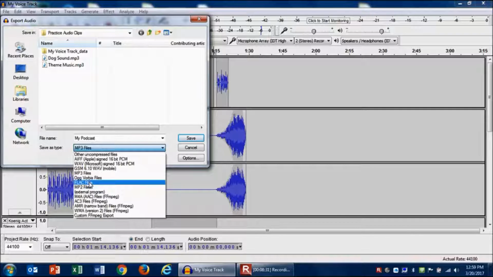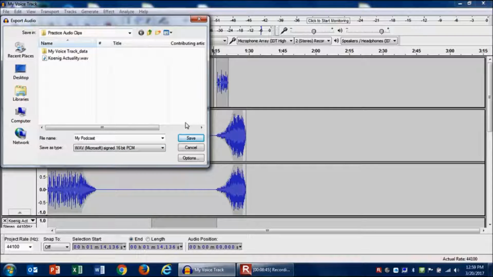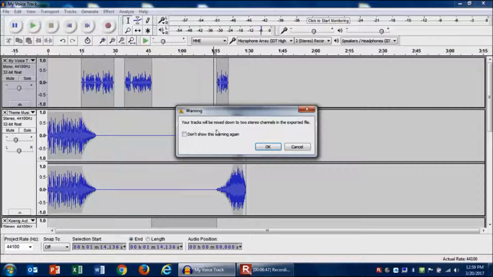But also know you may get an error that you need to download a different set of files. I put some instructions for that also on the Dropbox site if you need help with that. So let's just do it as a WAV file, call it My Podcast, hit Save. Again, if it gives you an error message, just hit OK. This basically says that some of your clips are stereo, some are mono, and it's saying that when you export it, it'll all be mono, and that's totally fine.